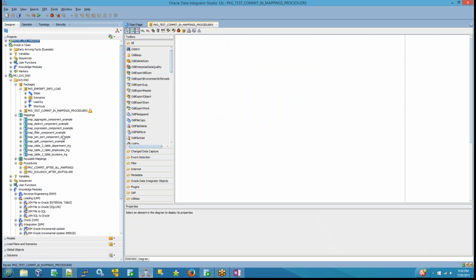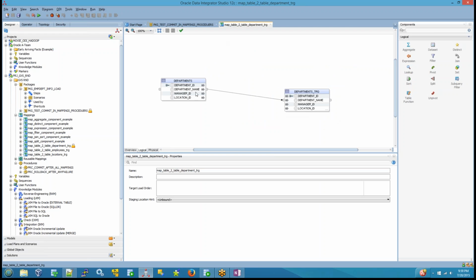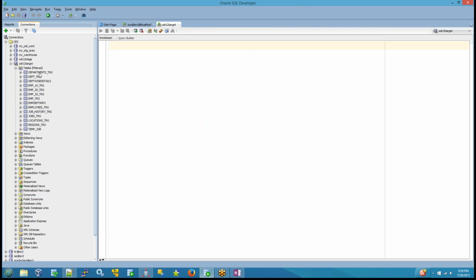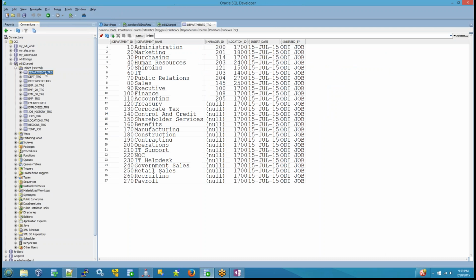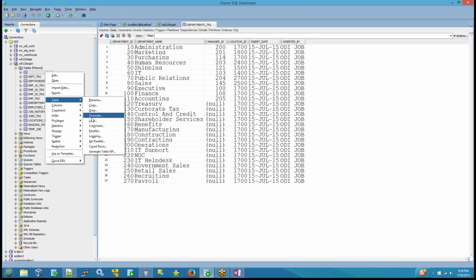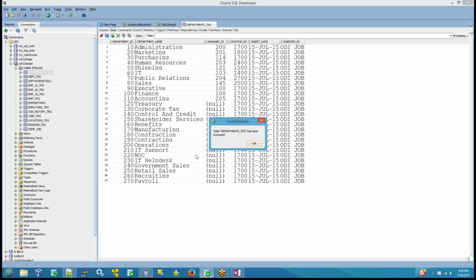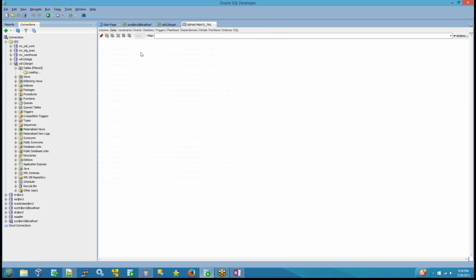Save this. I have a mapping, table to table department target mapping. This is the map, table to table department target table. I have data. Let's commit this mapping. Let's truncate this mapping. Okay, so now it's truncated.